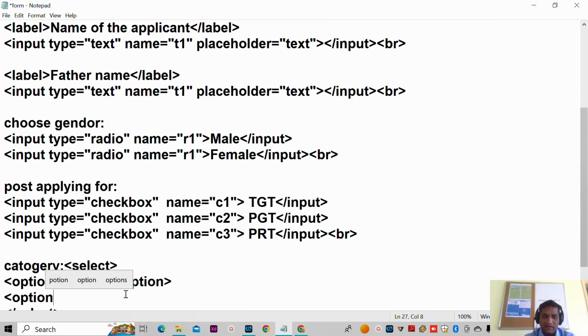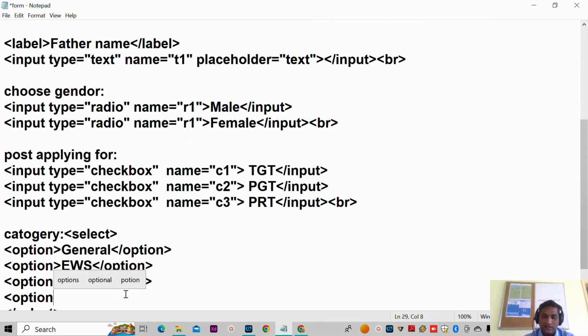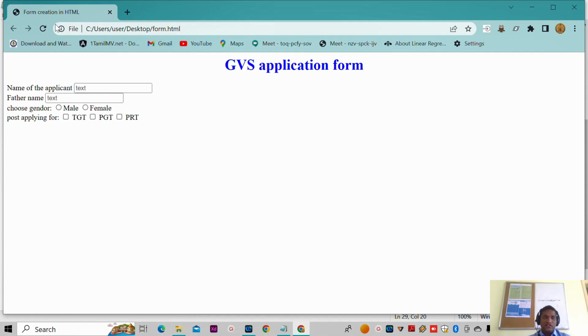Second option is EWS, third option is OBC, so we take it as OBC. Close this option. Then again I want to create the SC option, and close this option. Like this we are creating the option box or selection box by using HTML. Let's refresh this. Here you can choose any one of the options, general, EWS, OBC, and anything you can choose.